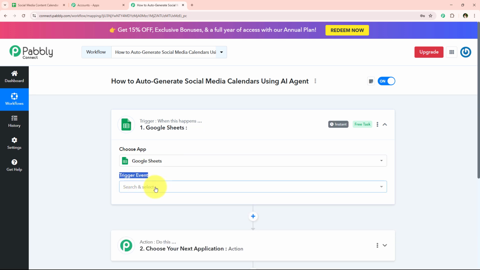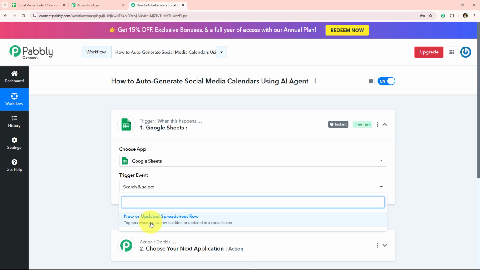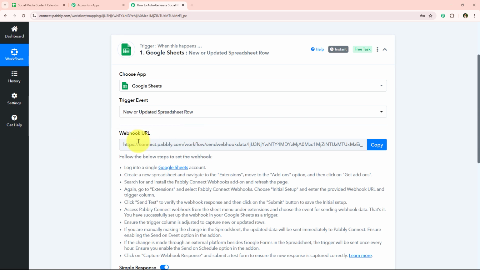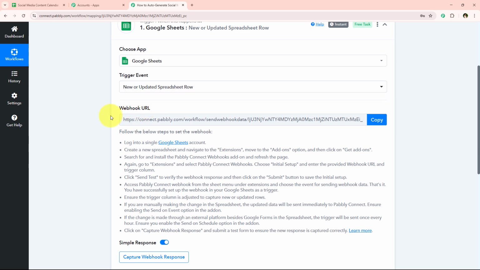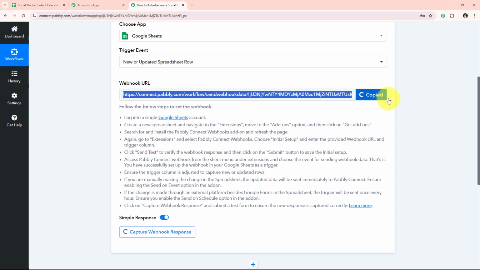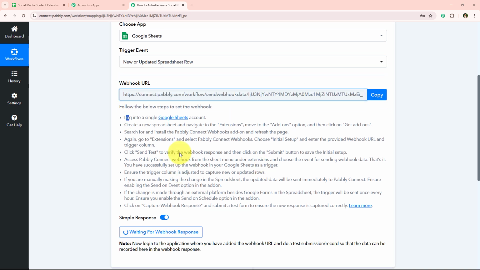And now for the trigger event, I'm just going to select New or Updated Spreadsheet Row, and now it is giving me a webhook URL. So we're going to use the same webhook URL in order to create a connection between our Google Sheets and our Pabbly Connect workflow. So I'm simply going to copy this webhook URL and then we have to follow this help text.